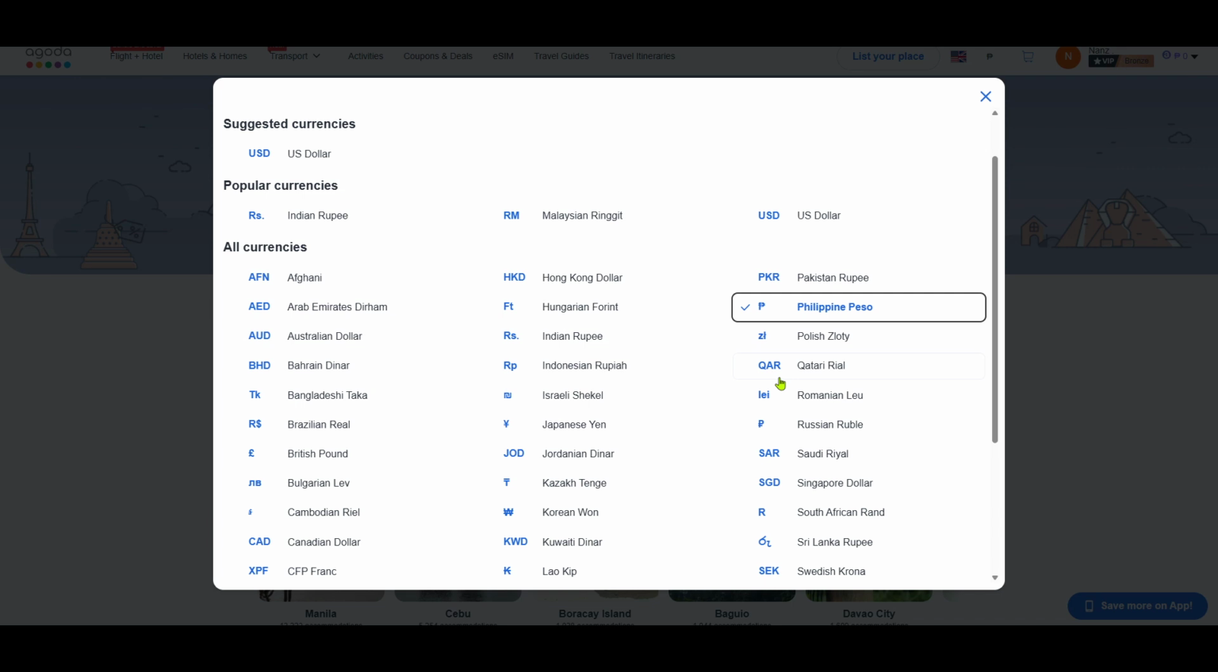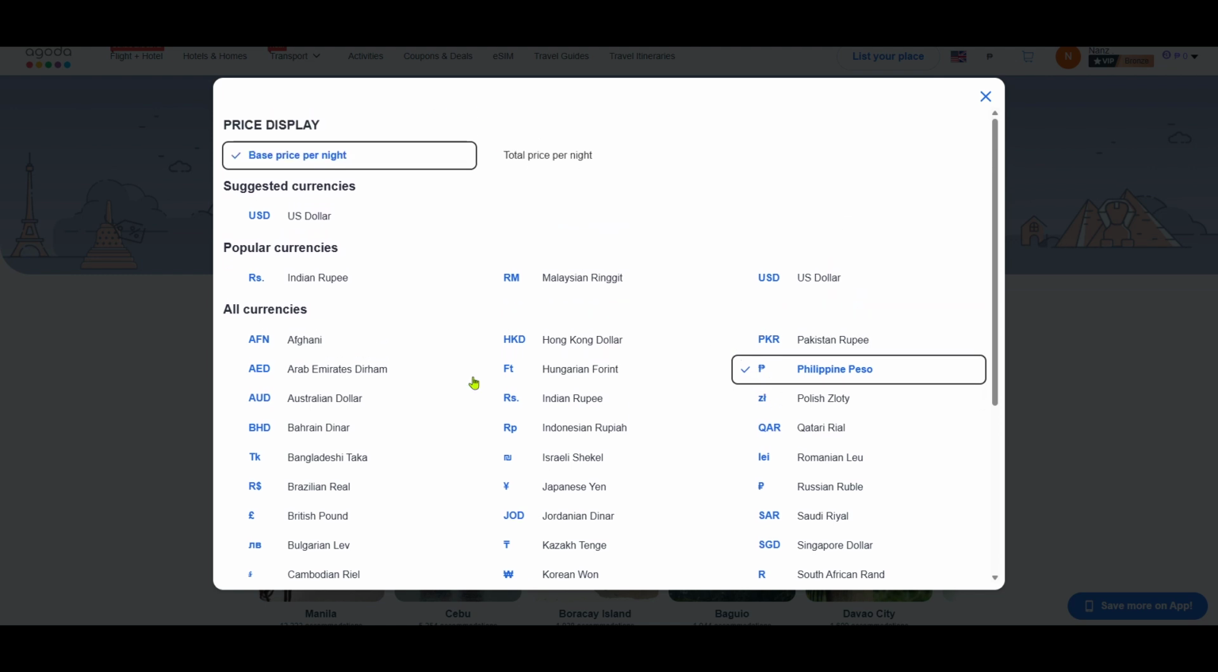Next, you'll want to find and click on the price display option. This might be found under settings or a customization section on the same drop-down menu. Clicking this option will enable you to alter the way prices are displayed, ensuring all your searches and listings reflect the currency that you're most comfortable dealing with. And there you have it, you've successfully changed your currency setting on Agoda.